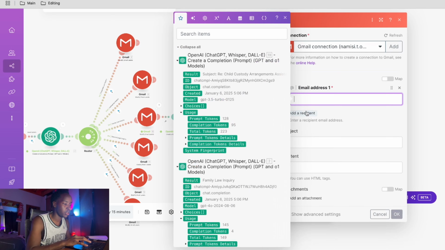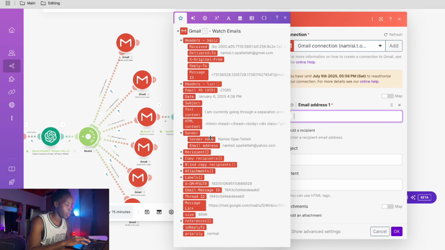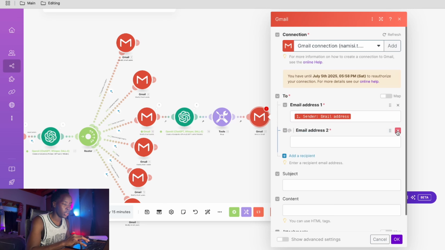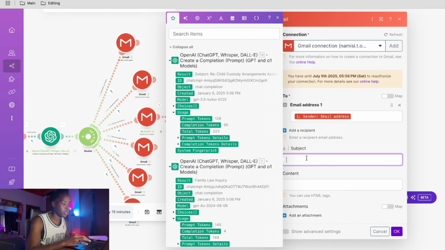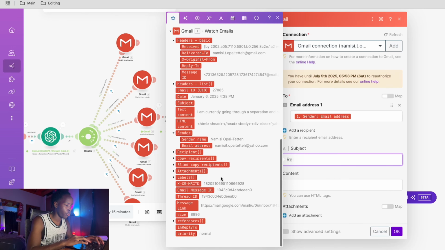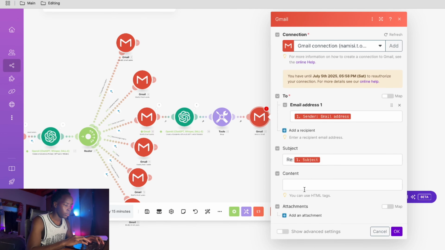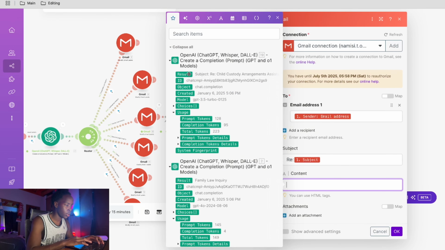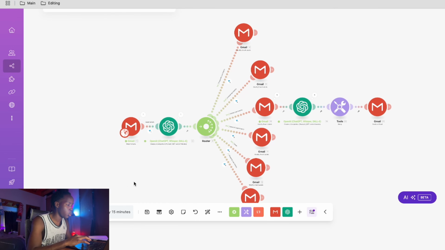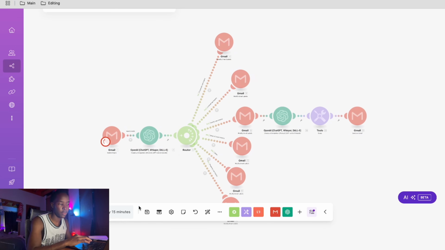Recipient, we're going to add the recipient. We're going to scroll down here and we're going to go to email address from sender. We don't need a second email. Subject, re of their subject. Where is it? Subject right there. And content, the results. And we can run this once again to see if everything's working.